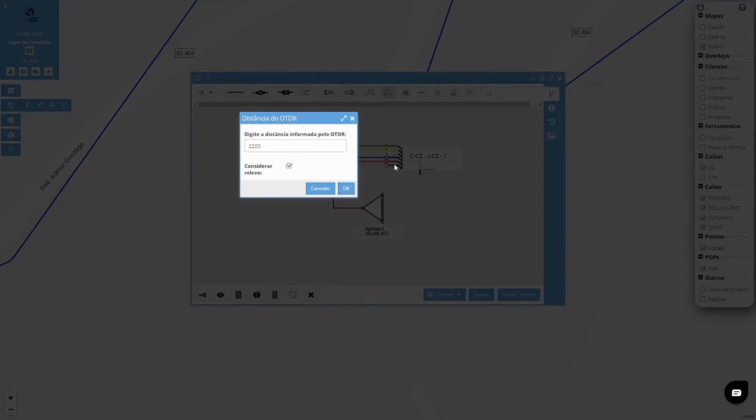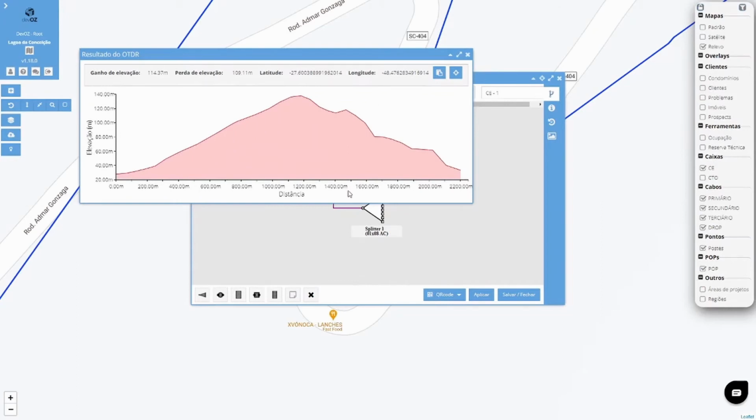So now I selected the OTDR with the relief calculation and put in the same measurement, 2,200 meters, and clicked OK. At the same moment, OZmap will generate an elevation graph. This graph contains some important information. You can compare the elevation and the distance in meters and see what the elevation gain and loss is.